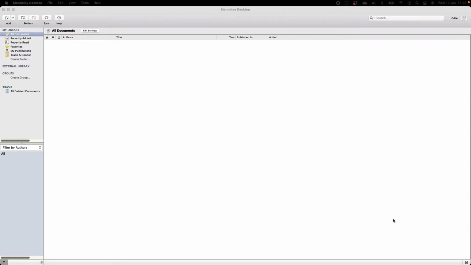So the first thing you would have needed to do is to install the Mendeley Desktop app on your computer and to create a Mendeley account. If you haven't done so yet, there are instructions in the description of this video that explains how and where you can download the Mendeley Desktop app and where you can also create a Mendeley account. Once you've installed your Mendeley Desktop app, your screen should look the way mine does right now.